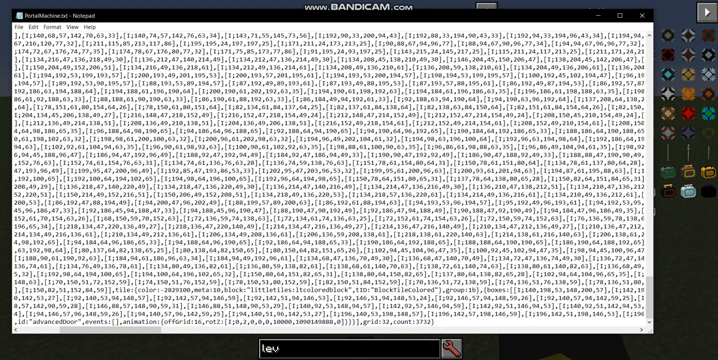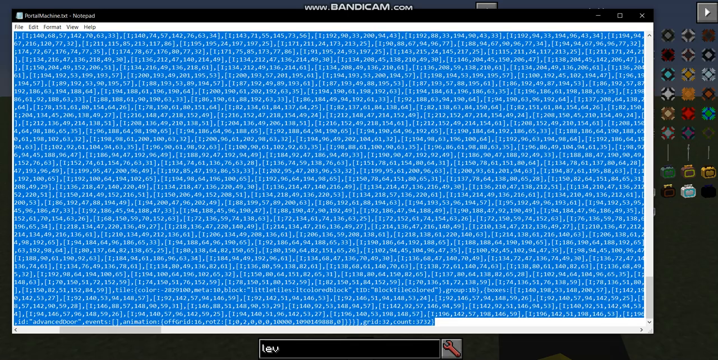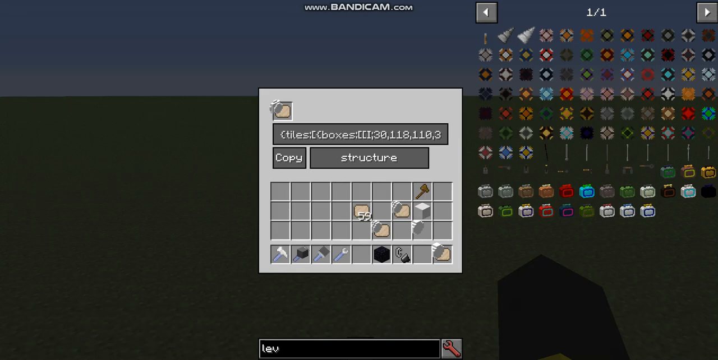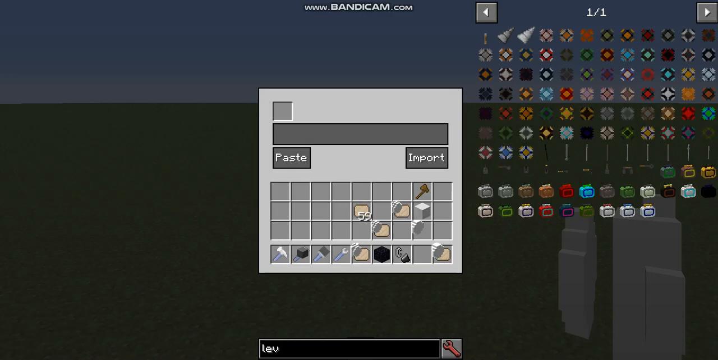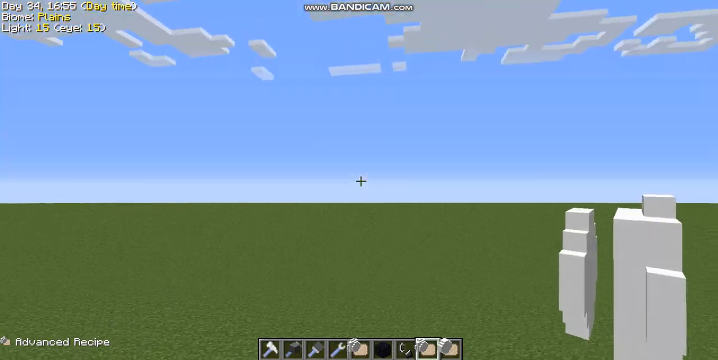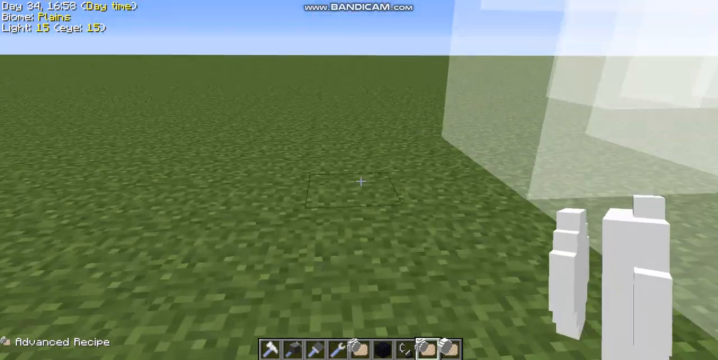Now, I will give you guys this text file, and all you got to do is copy all of this information. Press Control A, Control C, type in the command lt-import, press paste, press import. Now you've got the machine in your own world.